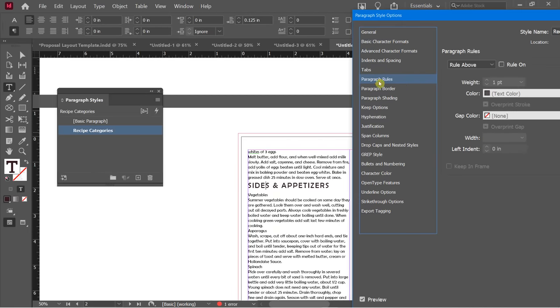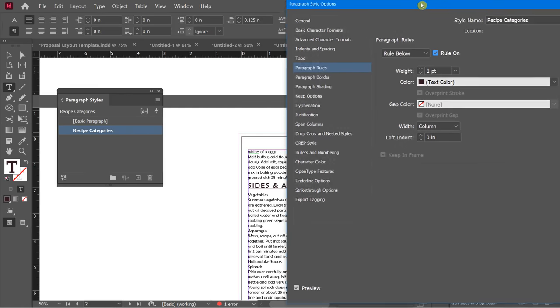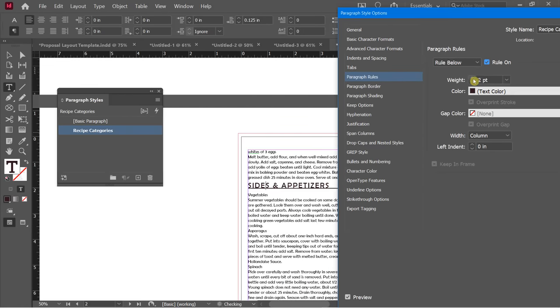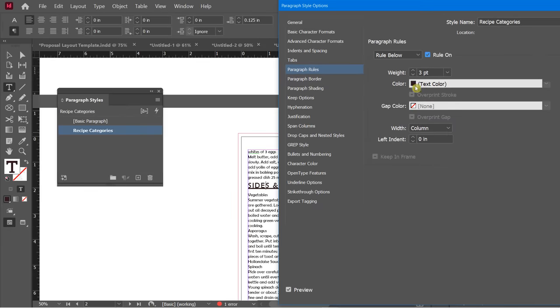So you'll see here, paragraph rules. Do I want my rule above the paragraph or below? I want it to be below, and just simply say rule on, that's kind of cool. All right, and then what's the weight going to be? How thick do I want that to be? All right, 3 points, not bad. And then do I want it to be the same color as my text?